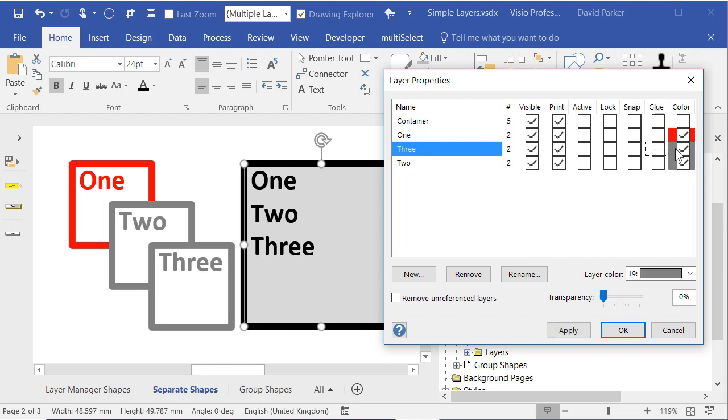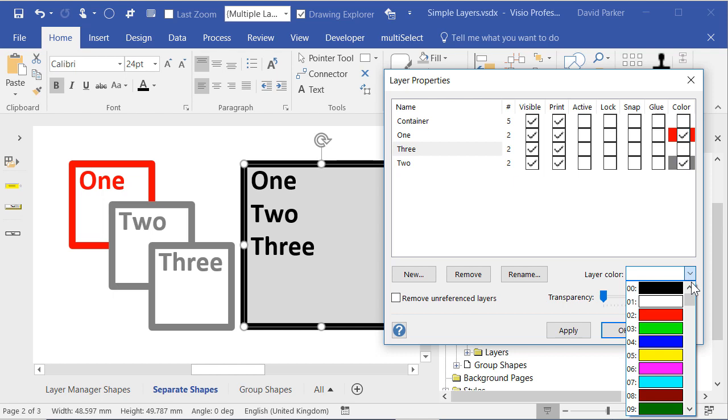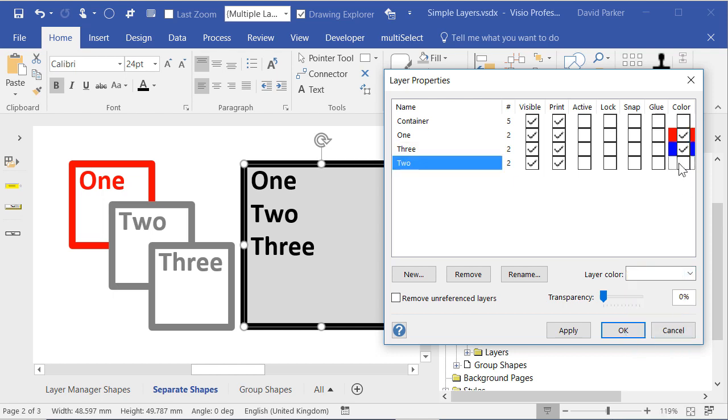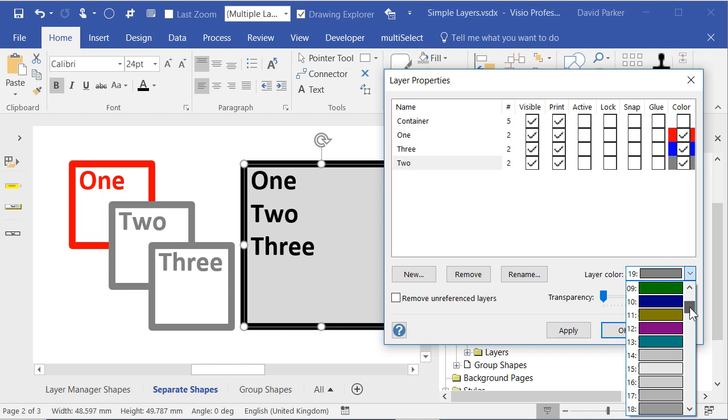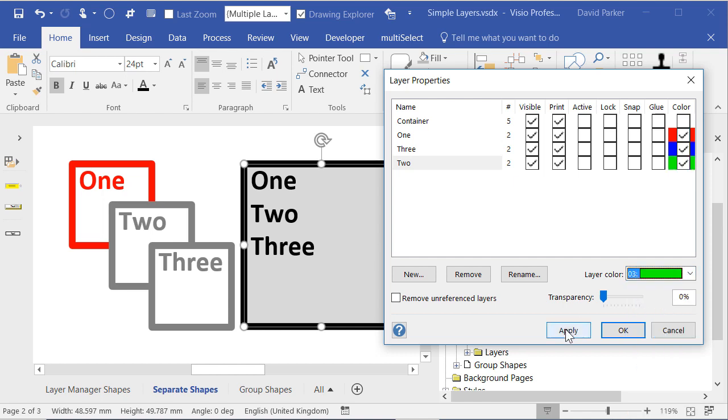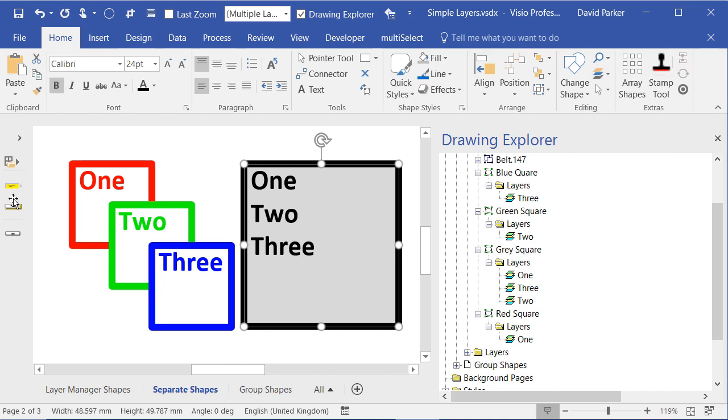So if I now go to layer 3 and I change that to blue, and let's say layer 2, and change that to green and apply, we can now see that 1, 2 and 3 are showing us different colours, but the shape that has all 3 layers is still not showing any of those, because Visio can only show the colour and or the other equivalent settings if it is the same for all of the layers that it's assigned to.